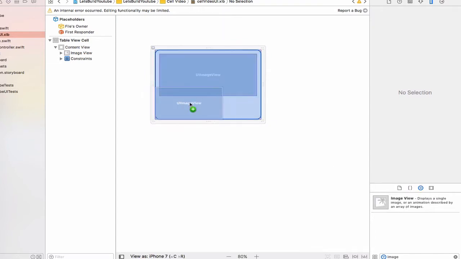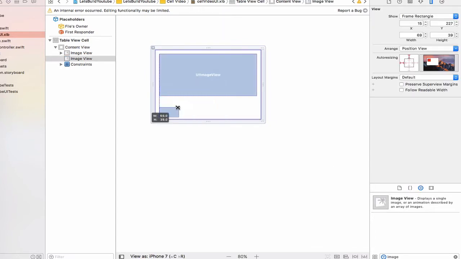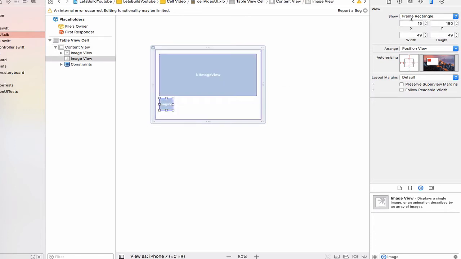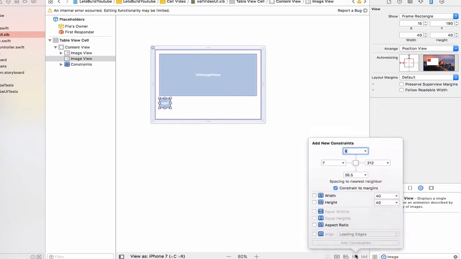Once we've done that, drag on another image view. Put it in the bottom left here. And we're going to make that 40 by 40. And once you've done that, add in auto layout constraints for that. Add the width and height to always be 40 by 40. And add in the left and top, so it's going to be pinned to the left of the screen and pinned to the top, to the image view above that.